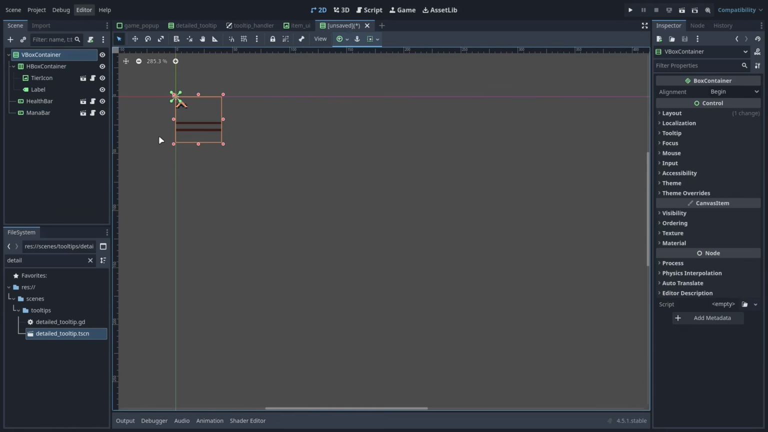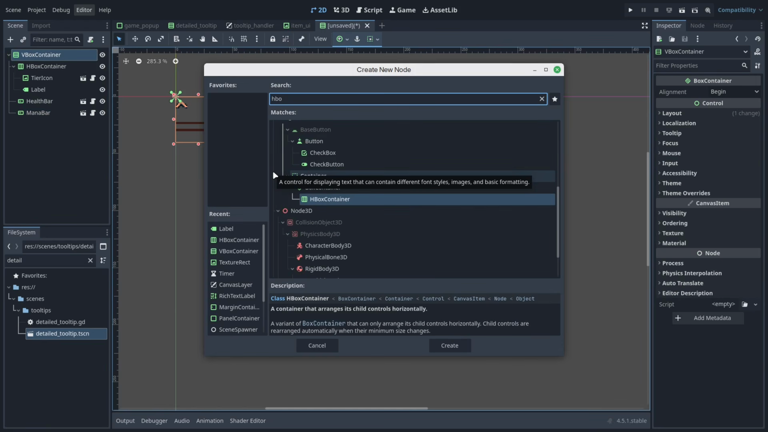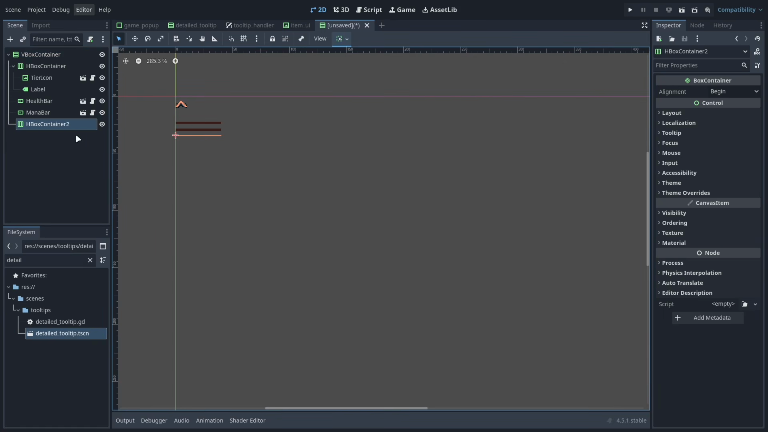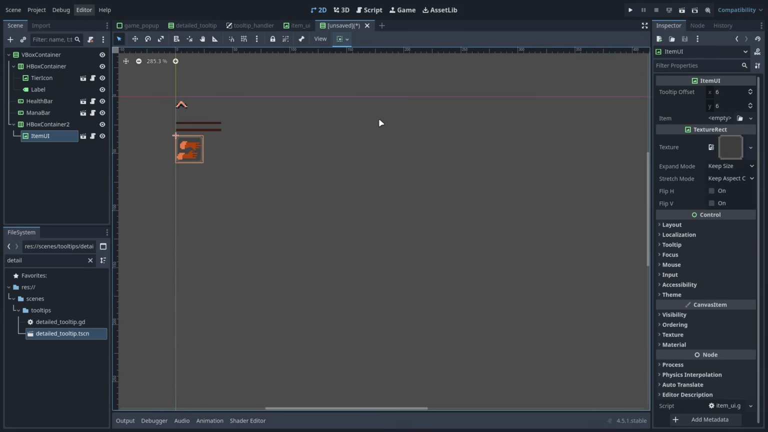And finally, we need to add the items. I know it looks ugly right now, but bear with me. So with the VBox container selected, press Ctrl-A again. And we want to add the items next to each other, so we'll use an HBox container for that. And inside that, we need ItemUIs, the scene that we just created. So let's click on Instantiate Child Scene and search for ItemUI. And we can press Ctrl-D to duplicate it 3 times.